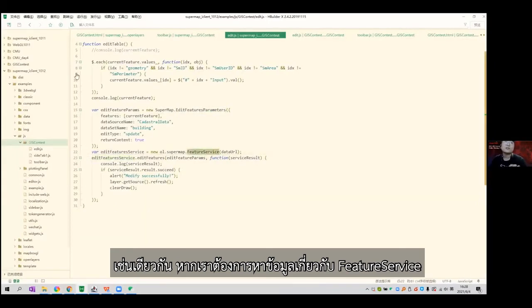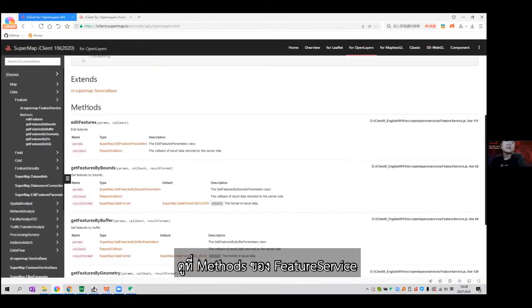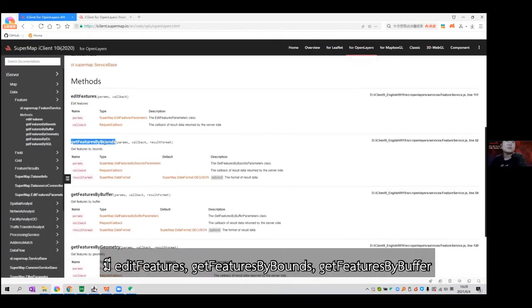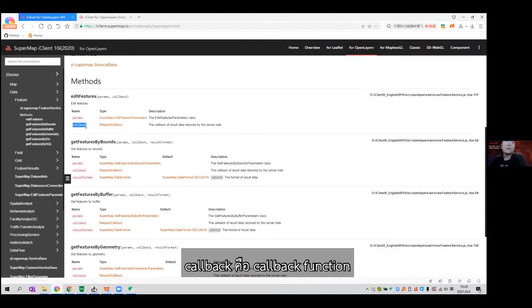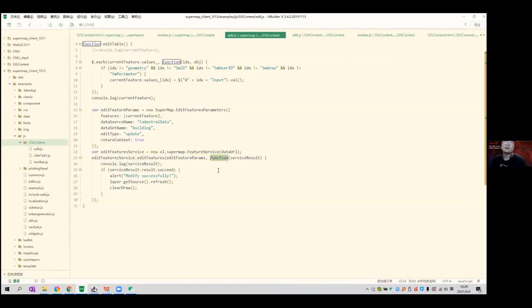It is a feature service. And in the feature service, we can see methods like edit features, get features by bounds, and get features by buffer. And in edit features, we need to set the parameter, which is SuperMap edit feature parameters. And then the callback is the callback function. And here we define a function directly, right?